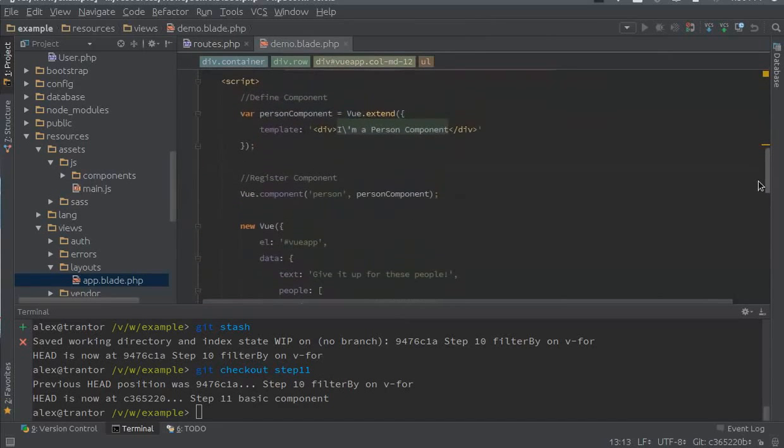So first thing you do is define a person component. Really all I'm doing right here is defining a template. And this is just one way of doing it. There's like 4 or 5 different ways of doing it. You can do it this way. You can define it inline down here.